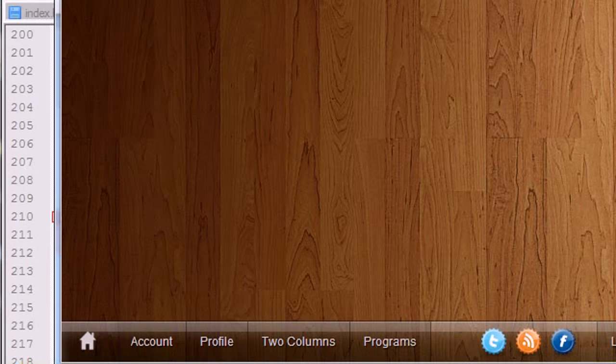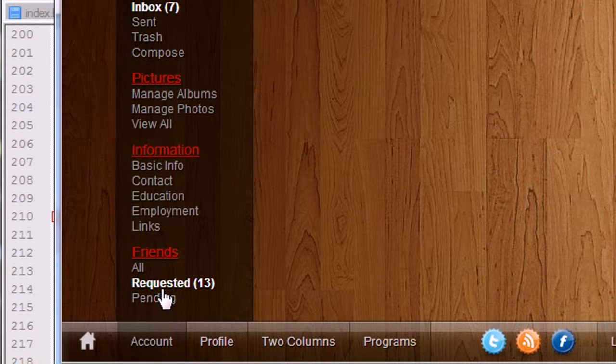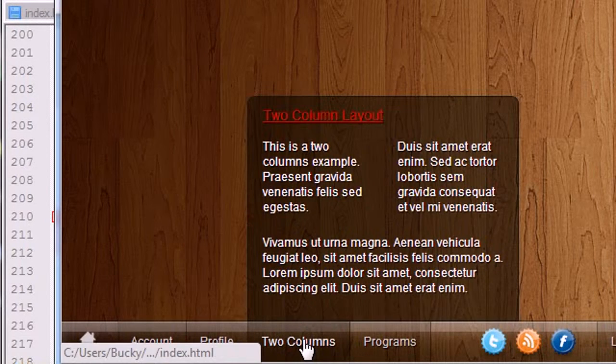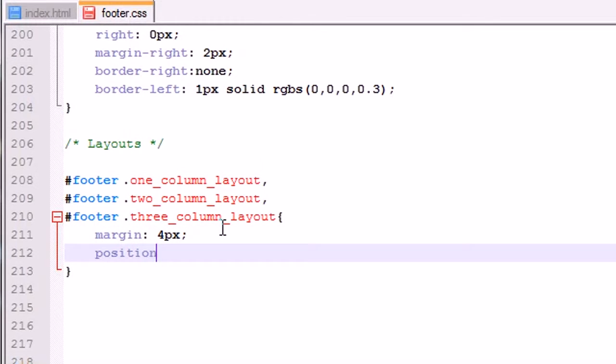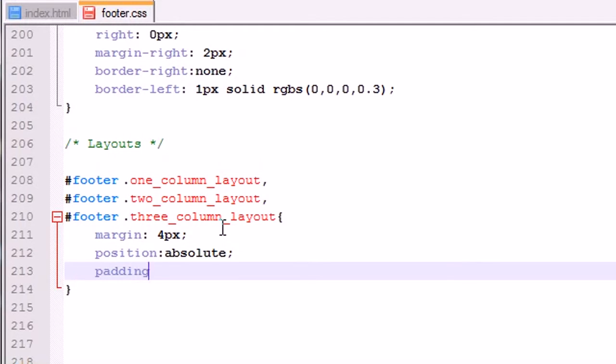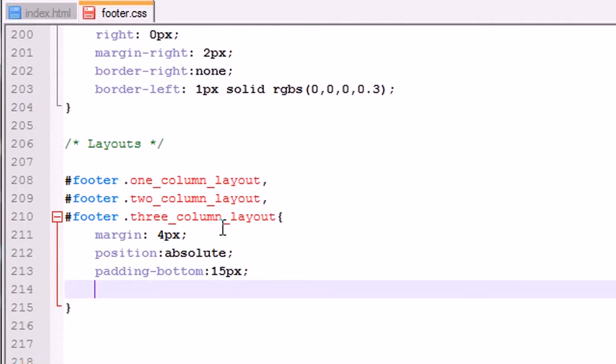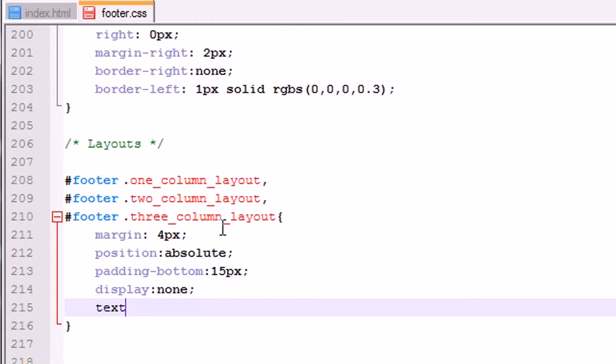Of course, the main thing that is different about them is the width of them. This one column layout is a lot skinnier than the two column layout, so on and so forth. But for now, what is going to be a common attribute of all drop-up menus? The first thing is, and this is pretty much all housekeeping stuff, padding bottom 15 pixels. If you don't have a padding bottom, it looks really weird. Display none and text align left.